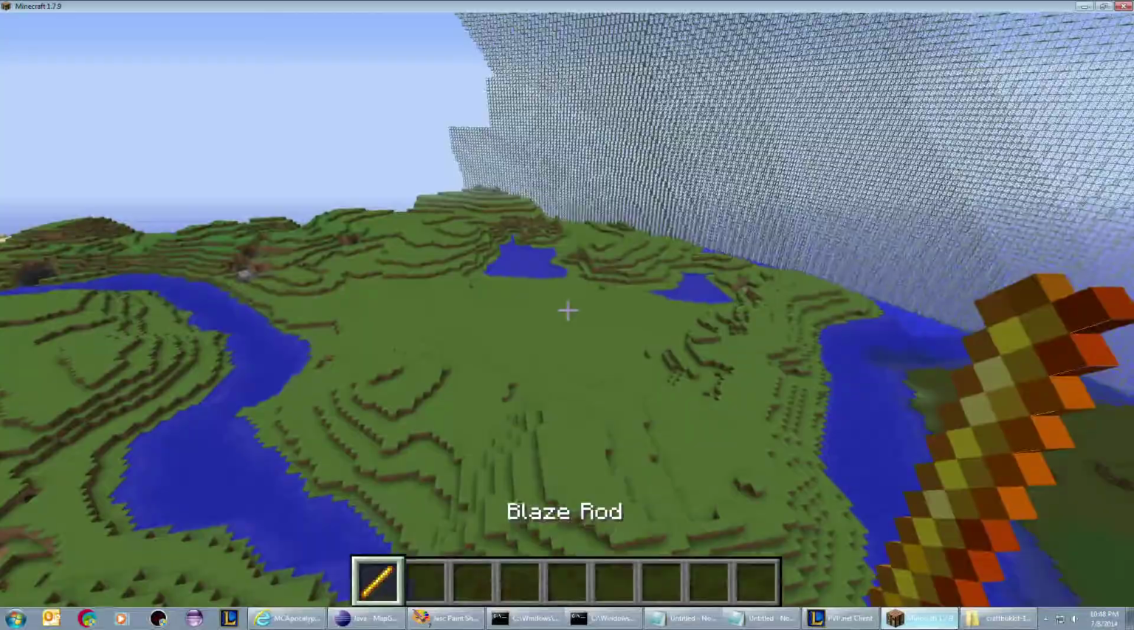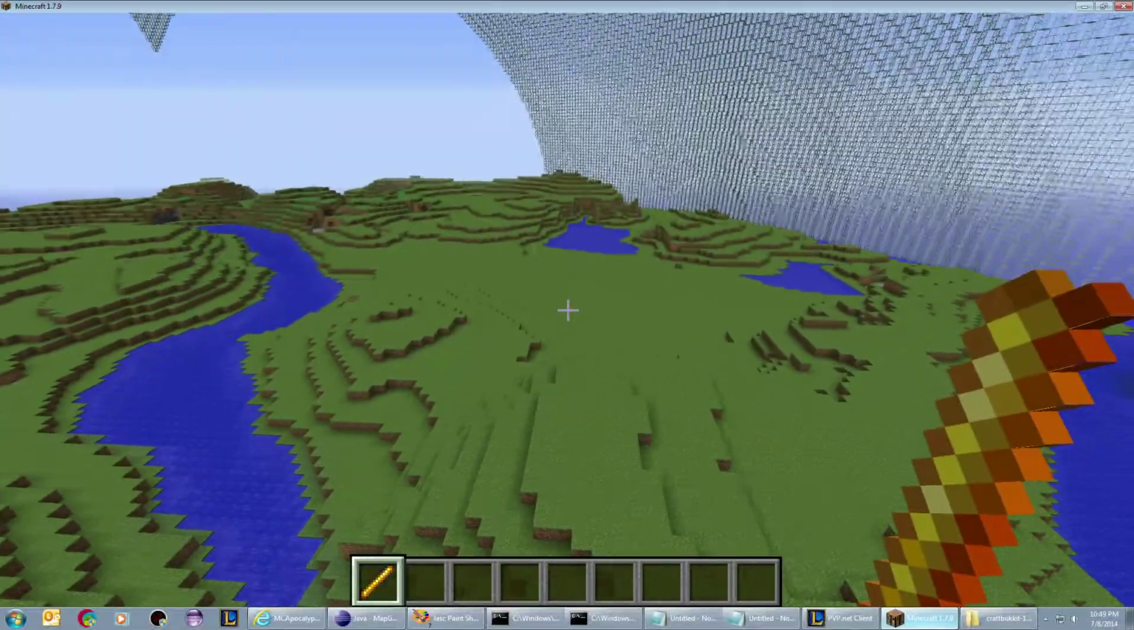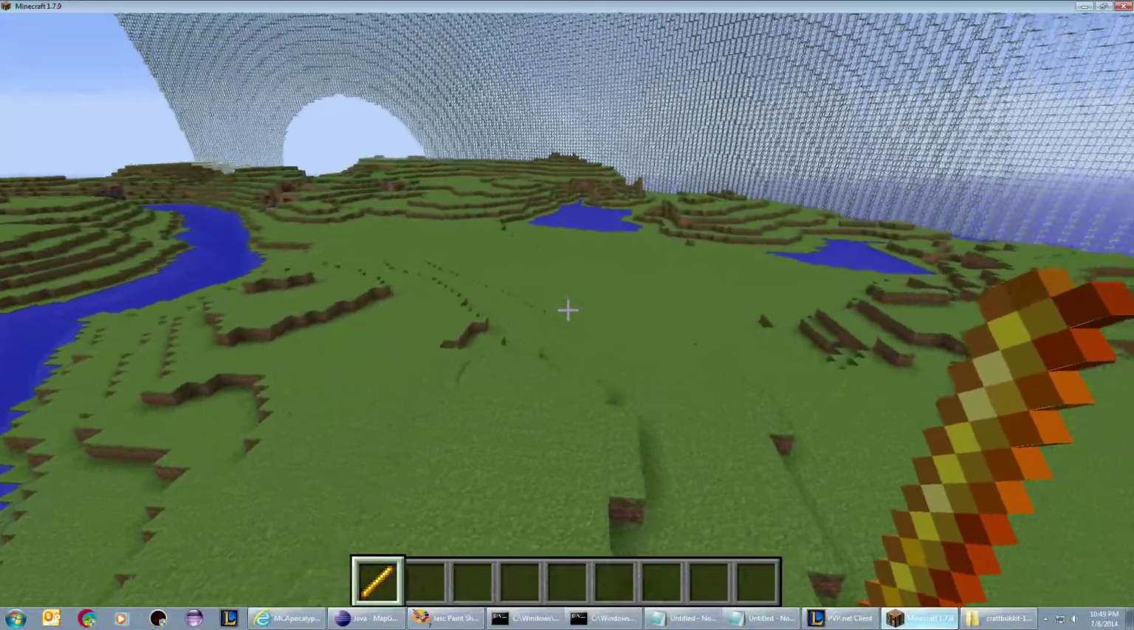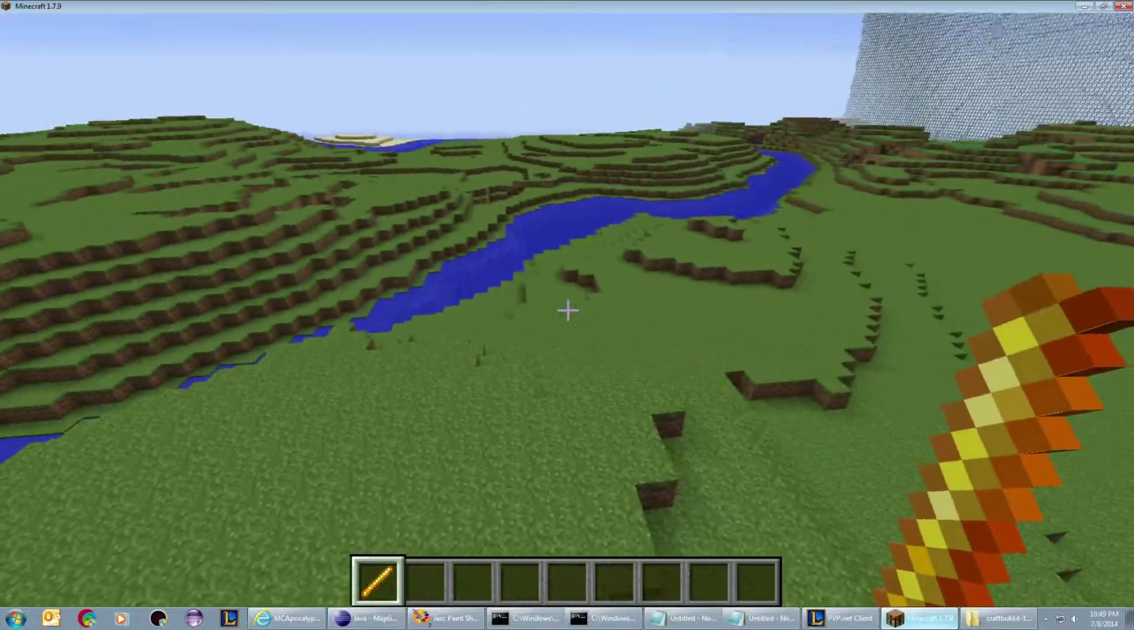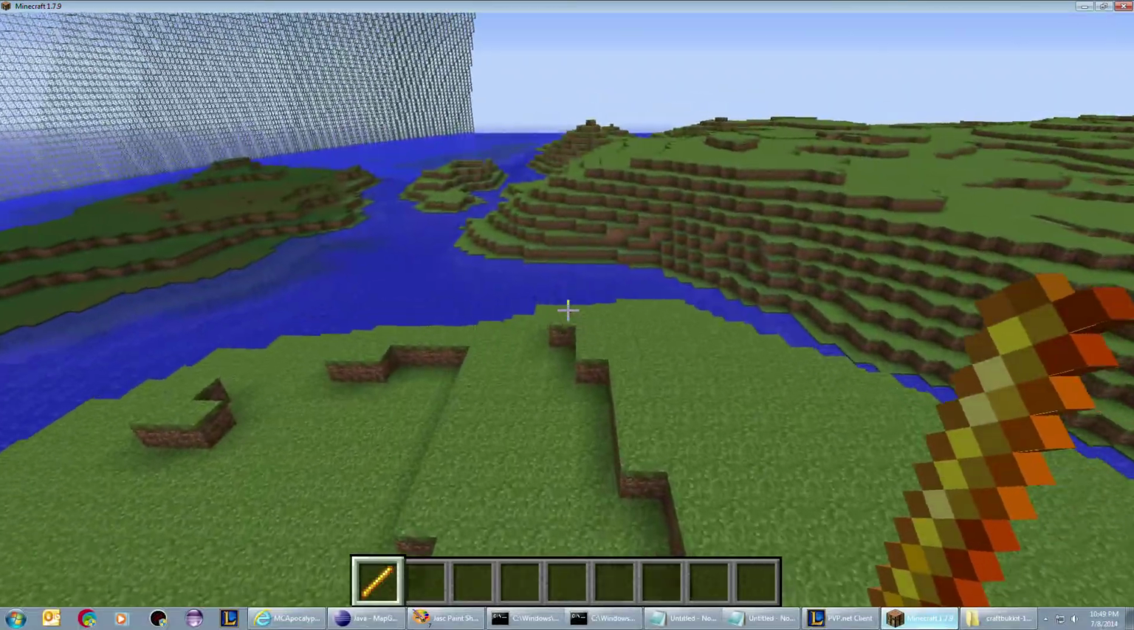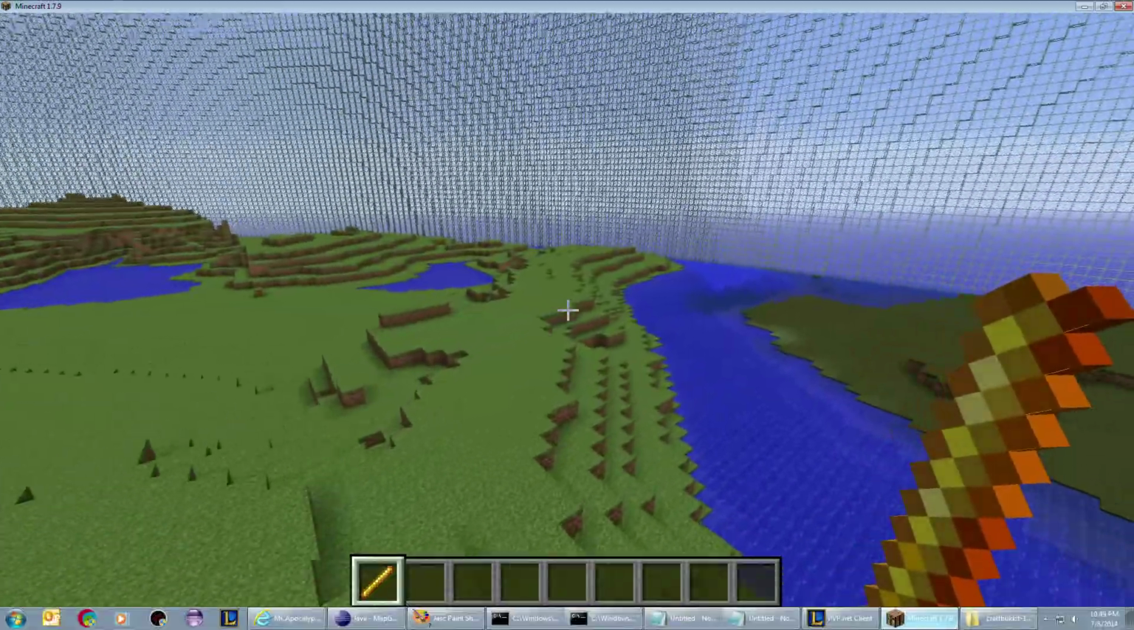And then keep in mind, this is a very simple plugin. I made this in about an hour, so bear with me. The mathematics behind the biome generating is actually a little bit difficult, but everything else is pretty simple.